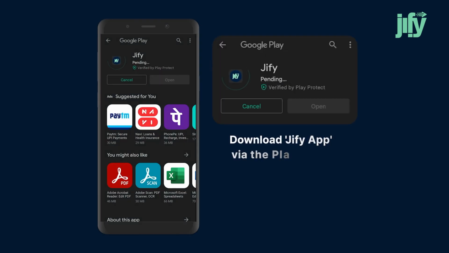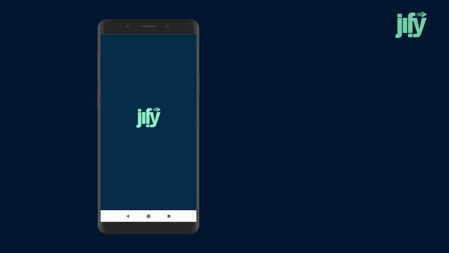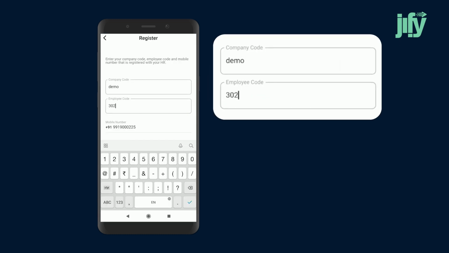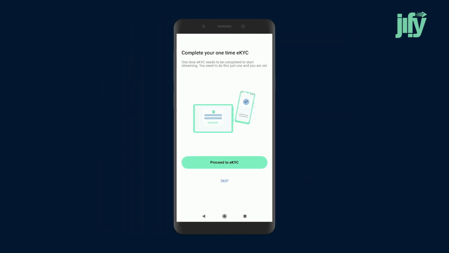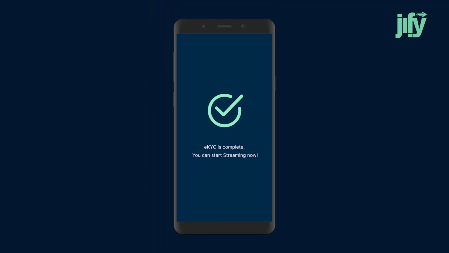First, download the Jify app via the Play Store. Once you have opened the Jify app, log in with your company code and employee number code. Talk to your HR for these details. Complete a quick 4-step KYC to see your current month's earnings.